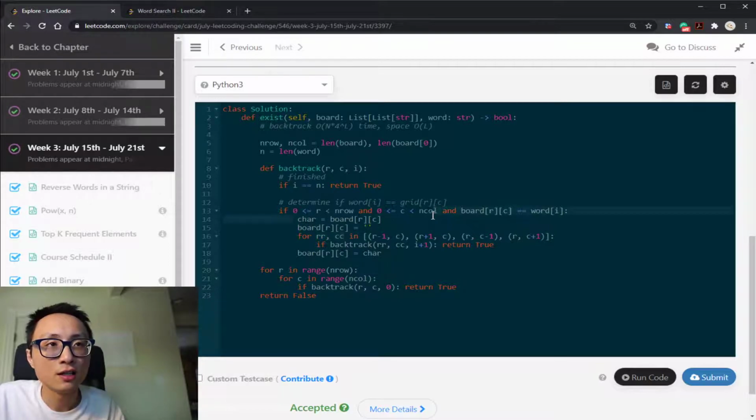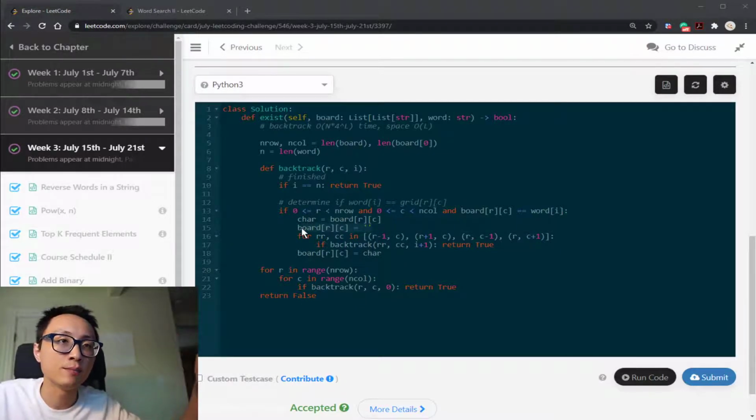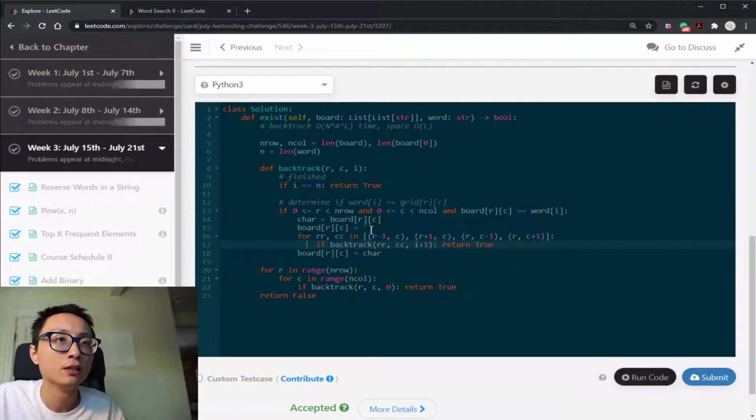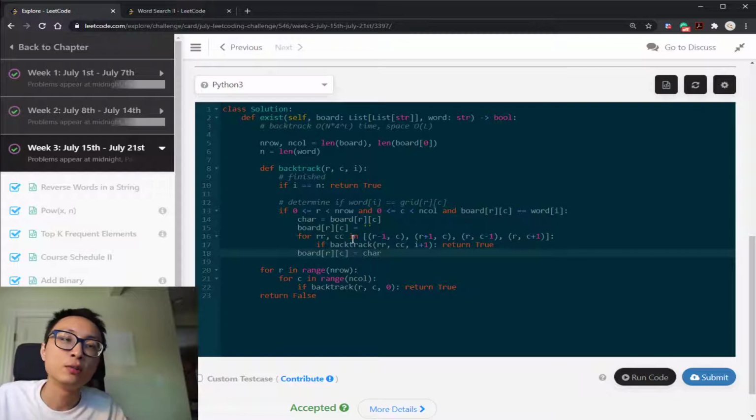In this case, it's not a physical candidate I'm carrying in the backtrack. It's rather the empty space on the board. The empty space on the board is marking the candidate sequence of characters that I'm using to find the word. So I have to go back and restore that after I made the choice and determine that the choice is invalid. So that's why I'm restoring it here.